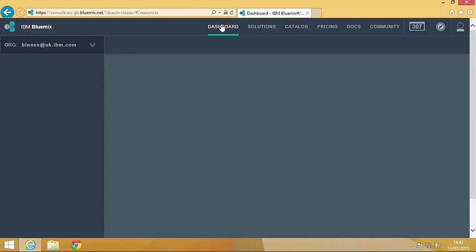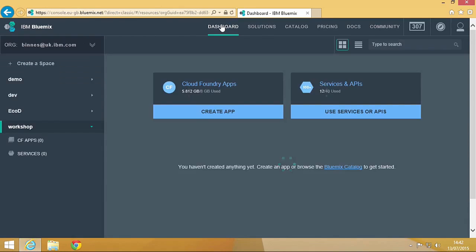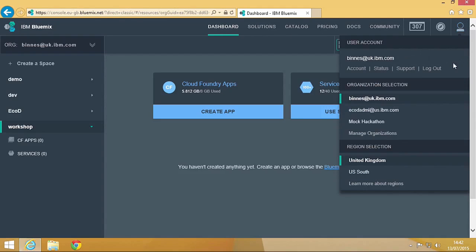One thing that is important before we move on to the command line is to realize where we're working. You need to understand what region you're in and also what space you're working in, because you need to log into the same region and the same space on the command line.